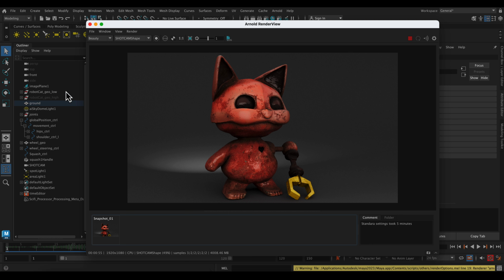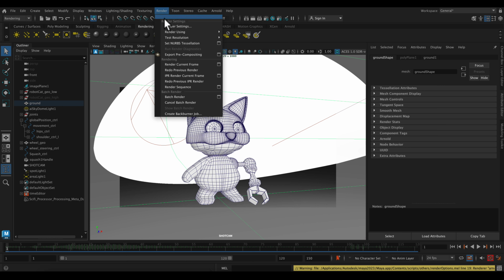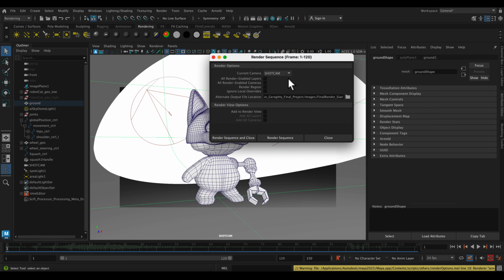I like my 1 minute. To be fair, this computer is very powerful. So what I'm going to do is go to my rendering drop-down menu, go to the render tab, and go to render sequence and hit the option box. For my render sequence, I want to do frame 1 to 120. My current camera will be my shot cam.